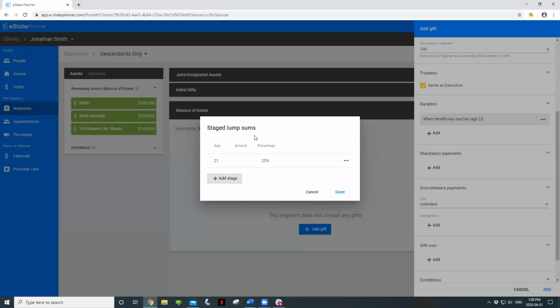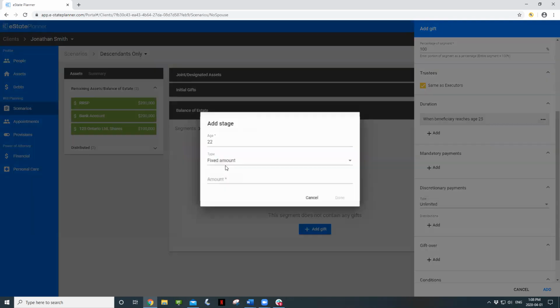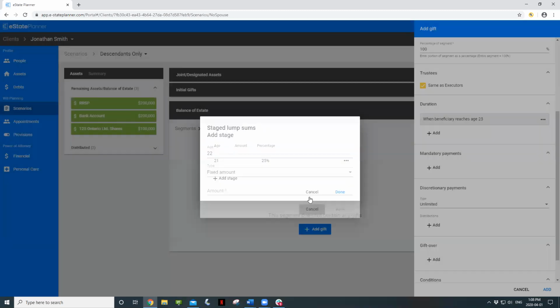Here's what I remind you. You do not have to put, and do not put, the last age. So the duration is 25. We know they're going to get the balance at 25. That's what duration means. So you don't add a stage at 25 with a percentage. I do not do this, just so you know, because that is implicit when you pick the duration of 25. So you should only have the stages that are interim distributions here.